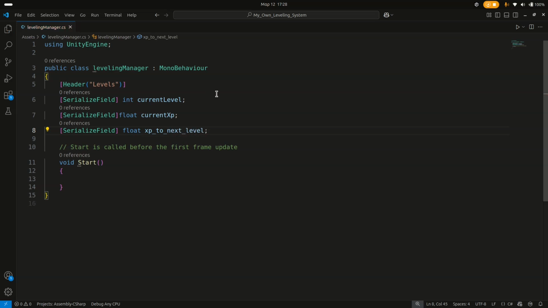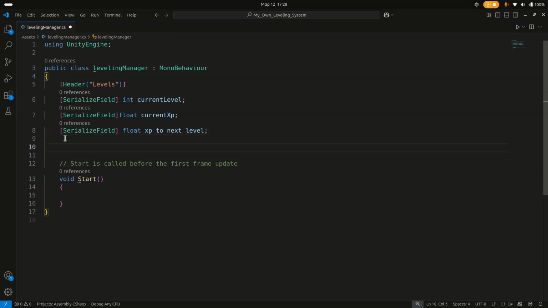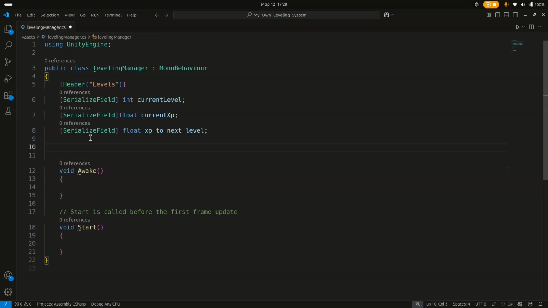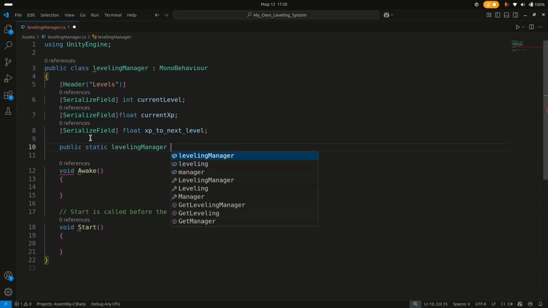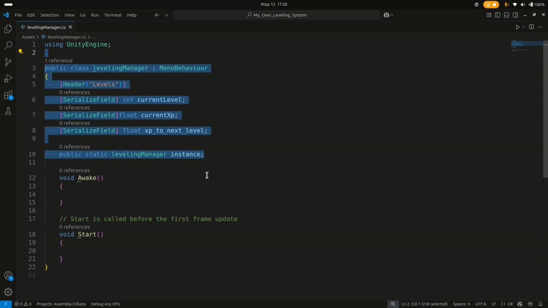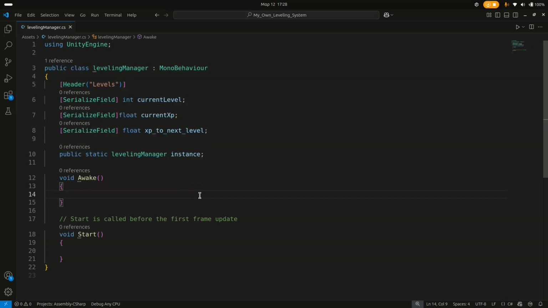Great, now that we have this, we need to make an awake function. And inside of here, we'll make this script an instance. So we're gonna say public static, the name of the script, so leveling manager, instance. And by doing this, we'll be able to access the script from other scripts without needing to reference it.